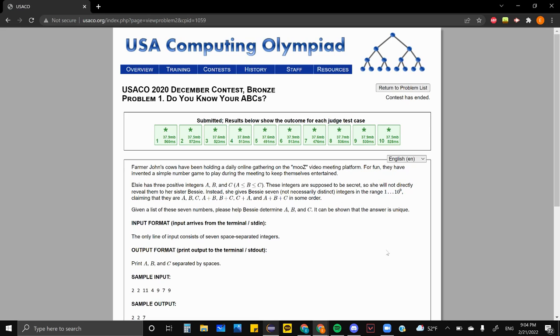The problem also gives us some important hints, like that A is less than or equal to B and B is less than or equal to C, and that the 7 integers in the input are in no particular order: A, B, C, A plus B, B plus C, C plus A, and A plus B plus C.